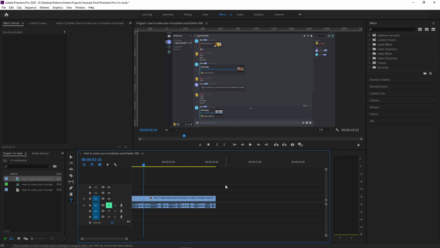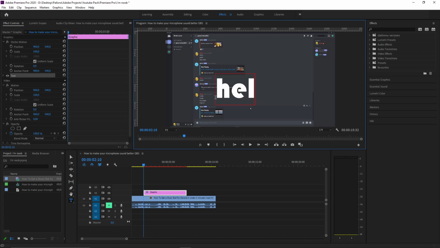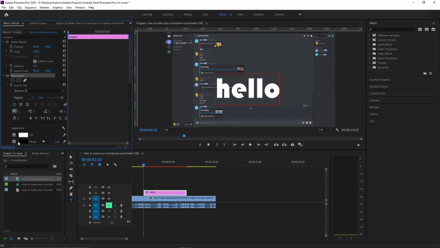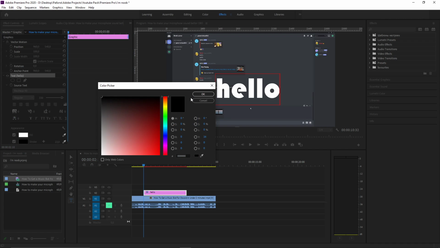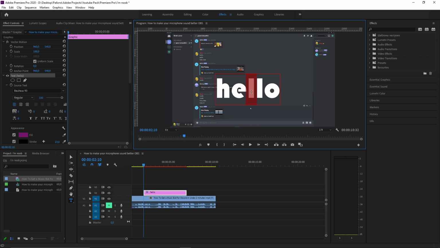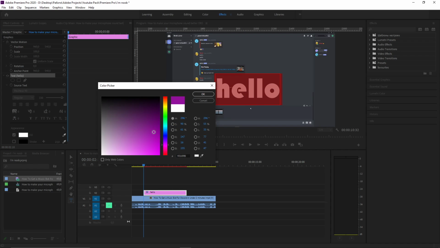But before I show you how to create presets, I just wanna show you what they are actually useful for. So let's say we want to create some text here. Let's say it's hello, and also let's change the design a little bit. Black. Let's make it purple.